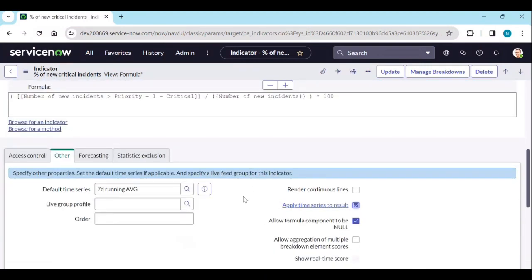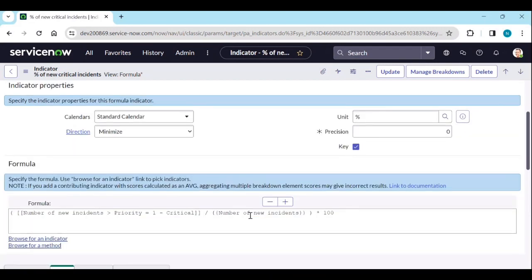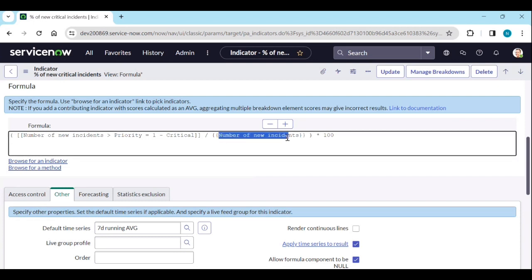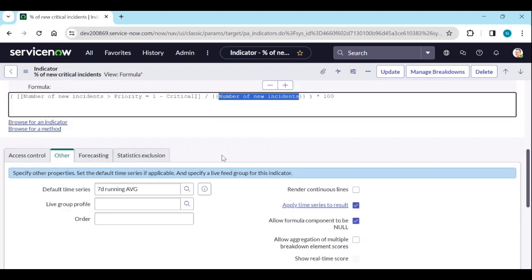And the last one, the formula indicator. For example, if there is one day where you will not have a numerator, the number of new incidents is 0. So 0 by 0, and it results in no score. No score it will come. For that one, how you need to avoid it, it will display no display in the result.